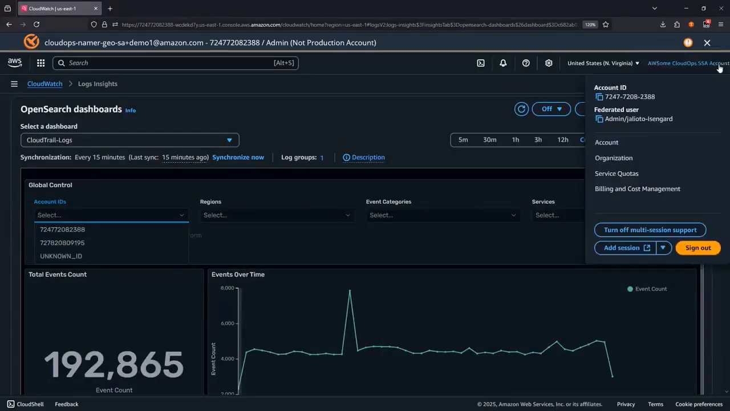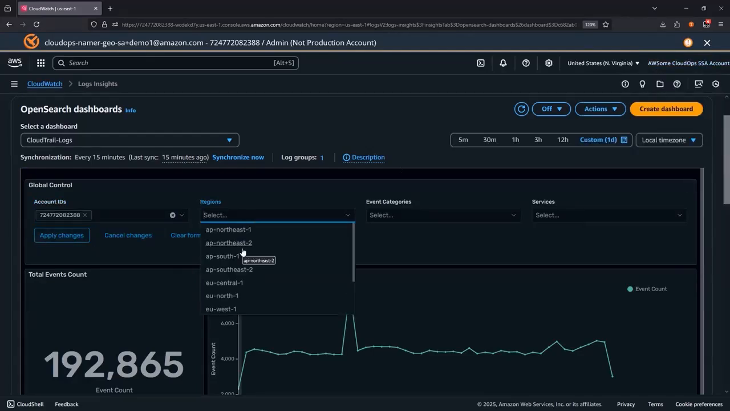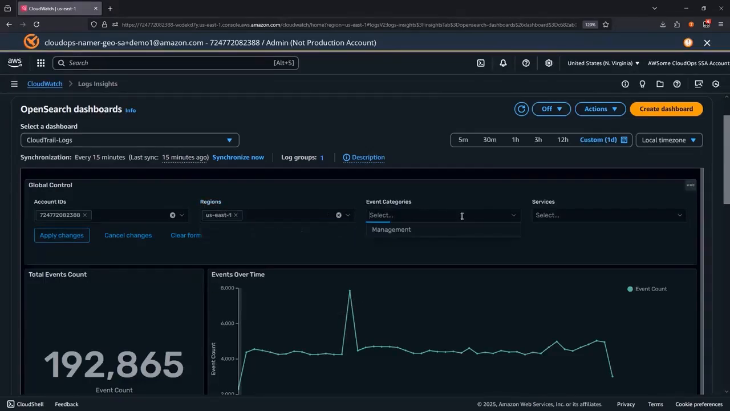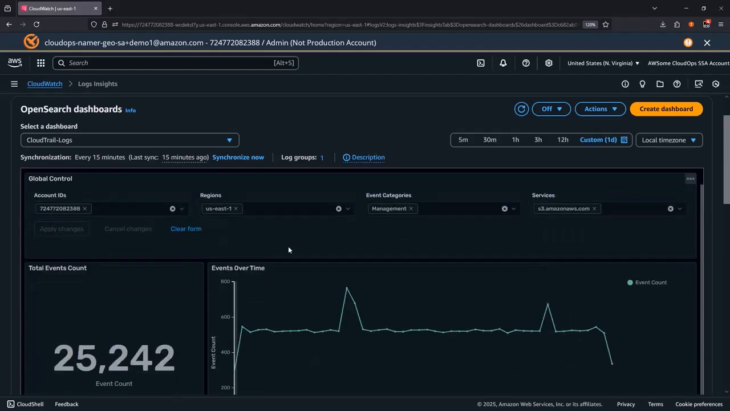So I only want to look at, just making sure that we're aligned, 724. Let's look at 724. Okay, I want to look at US East 1. Okay, event categories, management, and then services. Let's just look at S3 again. Okay, let's see what that looks like. Then I can apply those changes.